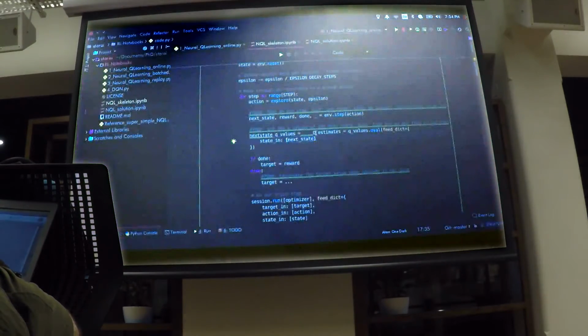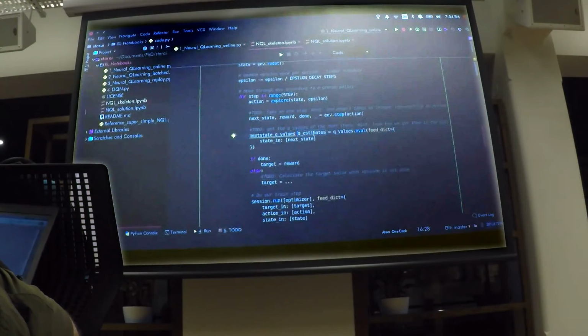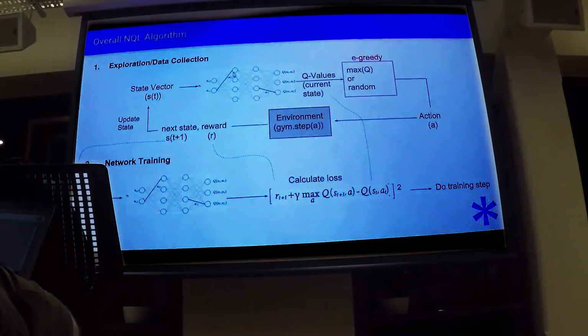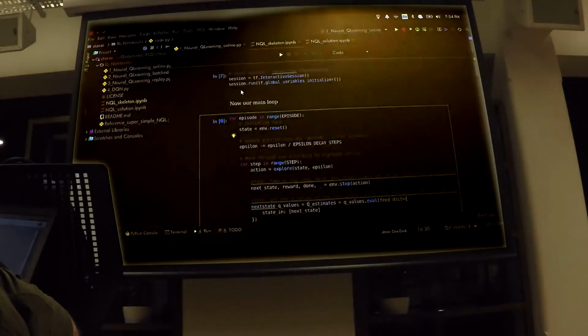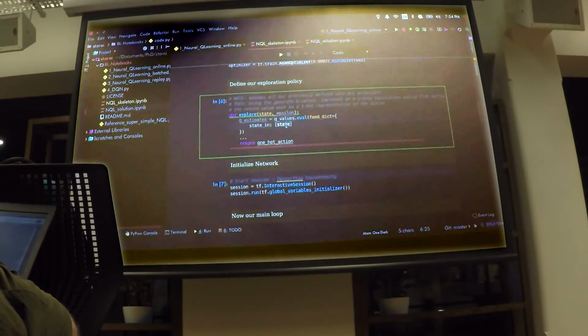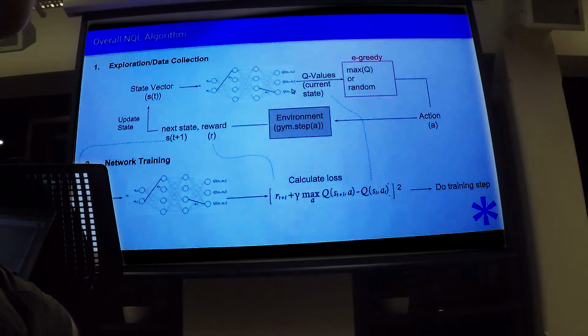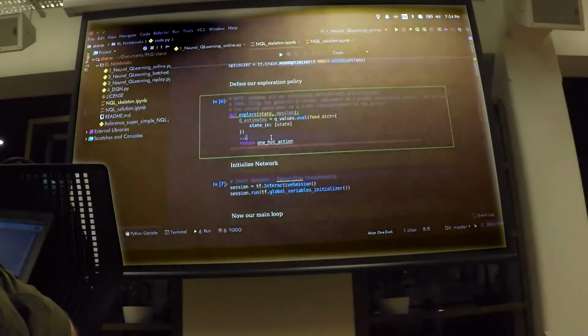Okay, so does everyone understand what's going on? We've called our network once in this explore method, right? With our original state. We've got our initial Q values, which we've then used, or we should use, to do an eGreedy action selection. Okay, yeah.